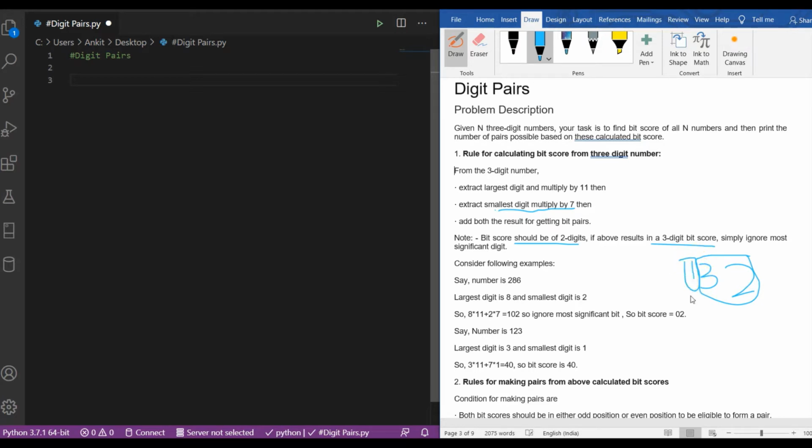And if we get 312 as a bit score, then we have to remove the first digit, which is the most significant digit, and 12 is the bit score. So in such a way, we will calculate the bit score.